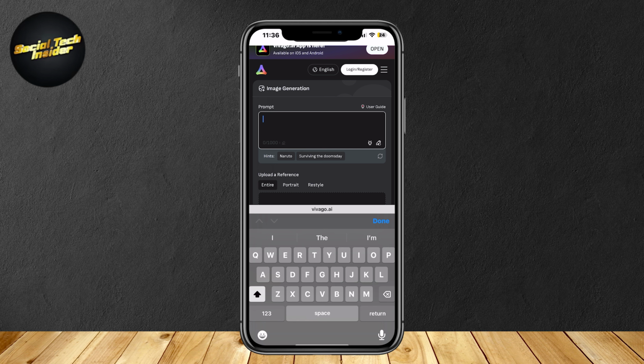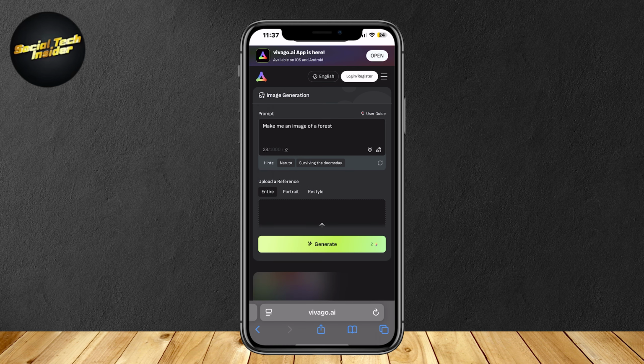I'm just going to put, make me an image of a forest. There we go. It's very clear. I told it to make an image of a forest, and now we can tap on generate at the bottom.